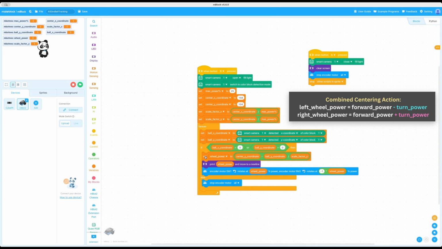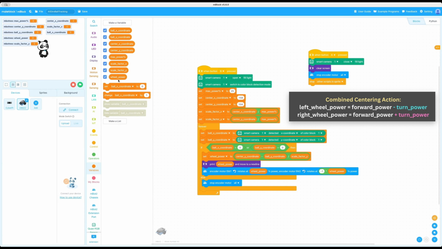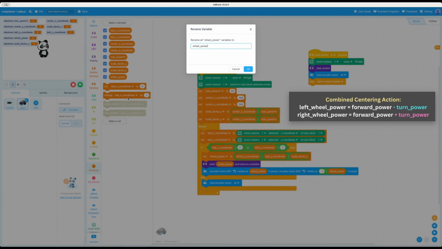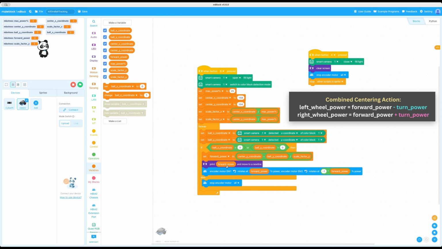Now, instead of calling this wheel power, we'll rename it to forward power, just like we did in our slides. To do that, go to the variables category and right click the wheel power variable and say rename variable, and we'll call it forward power instead. Say OK, and all your instances should be replaced with forward power instead of wheel power.